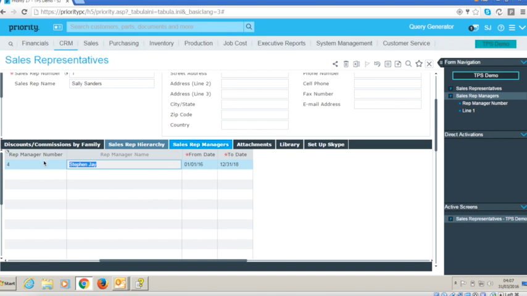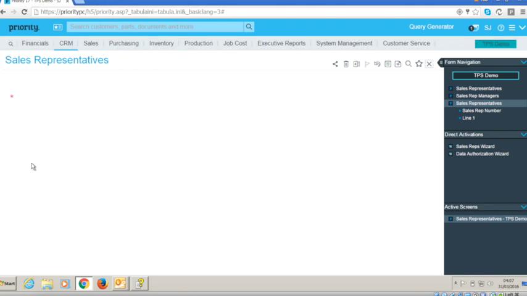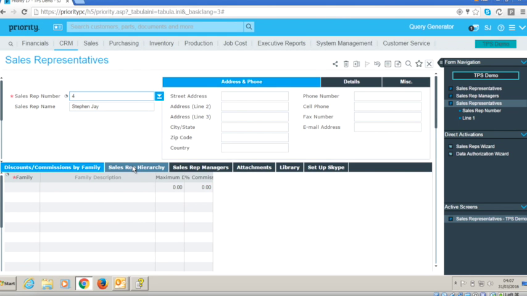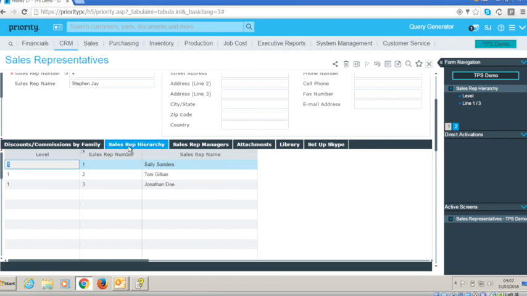If we want to drill into the sales rep record for the manager, we can go into their details and we can look at the hierarchy. And within the hierarchy, this shows all three of the salespeople who report to Stephen.